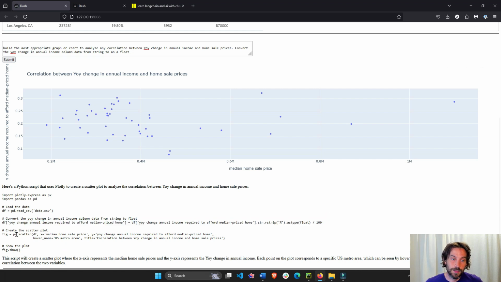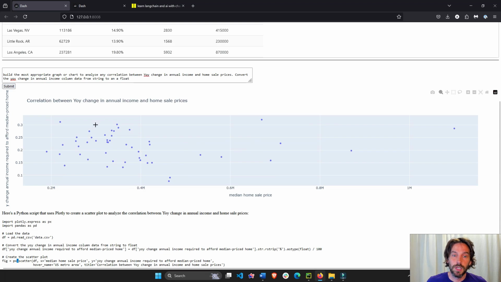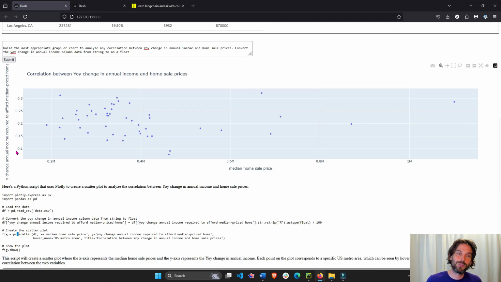And then it created the scatter plot because it thought that the scatter plot is the best chart in this case. And then it showed it right here on our page. There doesn't seem to be too much of a correlation between percentage of year-over-year change and a home sale price. But it's just cool to see that it was able to build this chart.